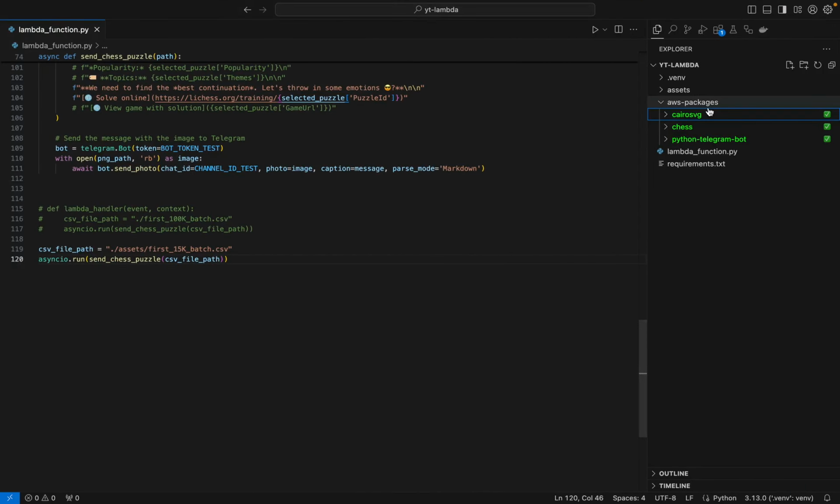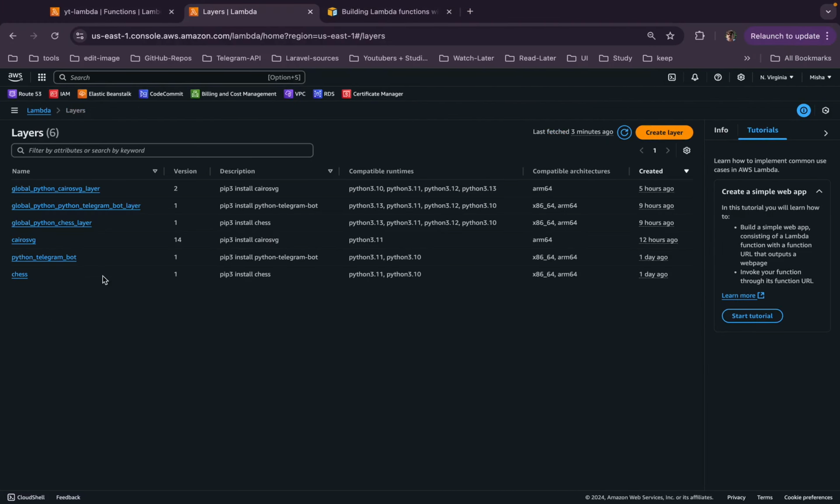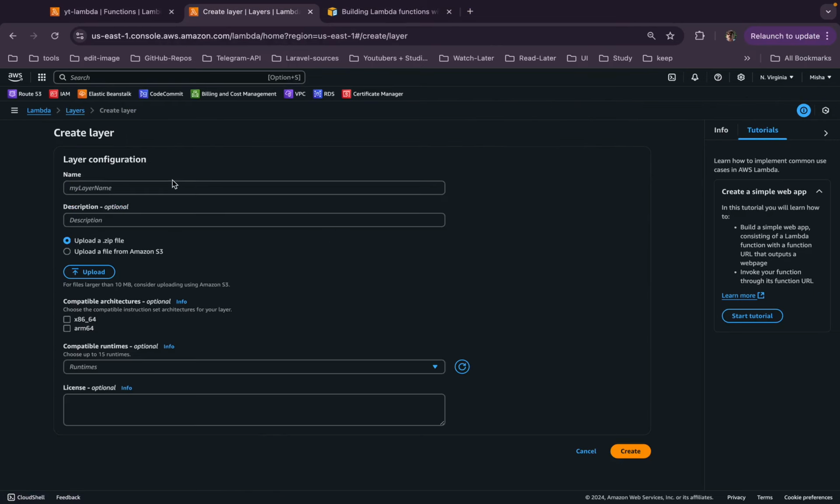So the next one is going to be chess. So now we're gonna work in chess. As you can see, it's created. So let's go back into the layers. You don't see it now created, but it's because I didn't refresh it, so it's just cookies or cache. Let's create a new one.